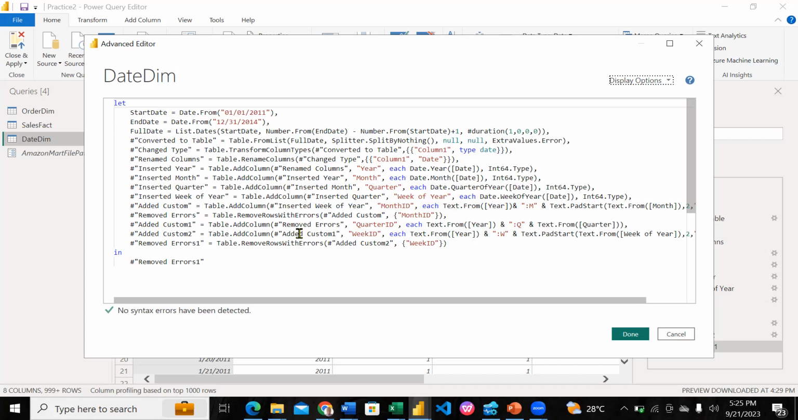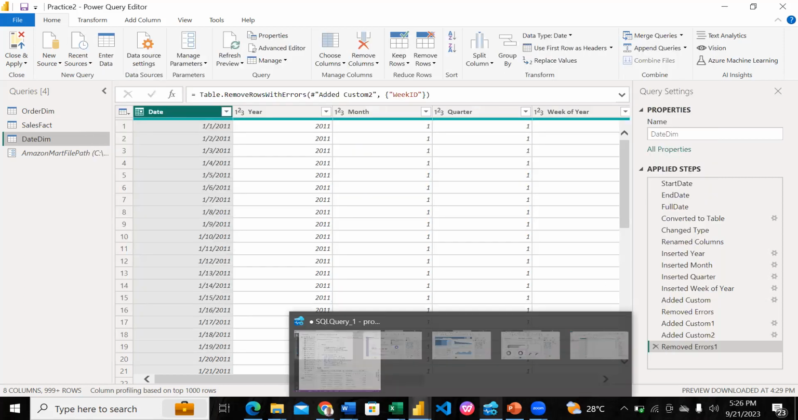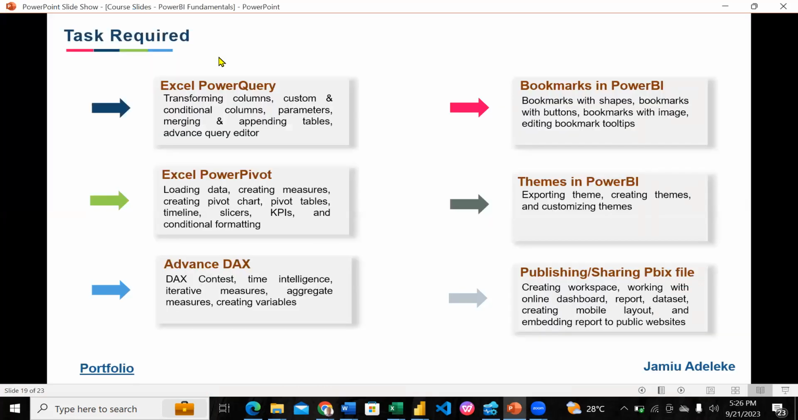So how do you do these things? How do you work on them? It's part of the things that we aim to look into, and that's why you have Power Query: transforming columns, merging and appending columns, and the advanced query editor.